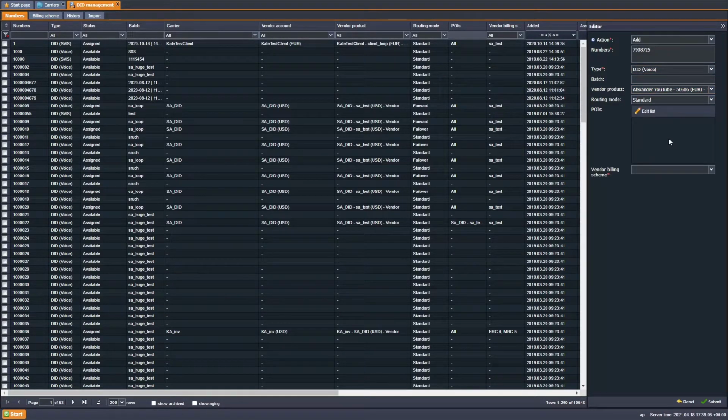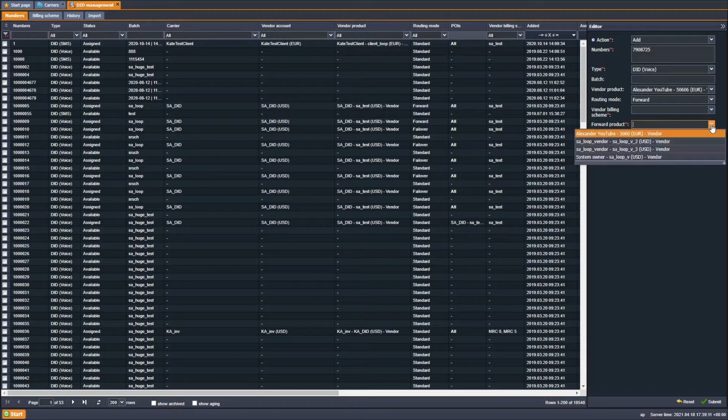Routing mode, the routing mode of a specific number. Possible values: Standard, the original DID handling logic. The routing module generates a list of routes based on the configured POIs list. Forward, the new forward fields become available to configure forwarding. The POIs list is hidden. The call routes will contain only the forward POI.